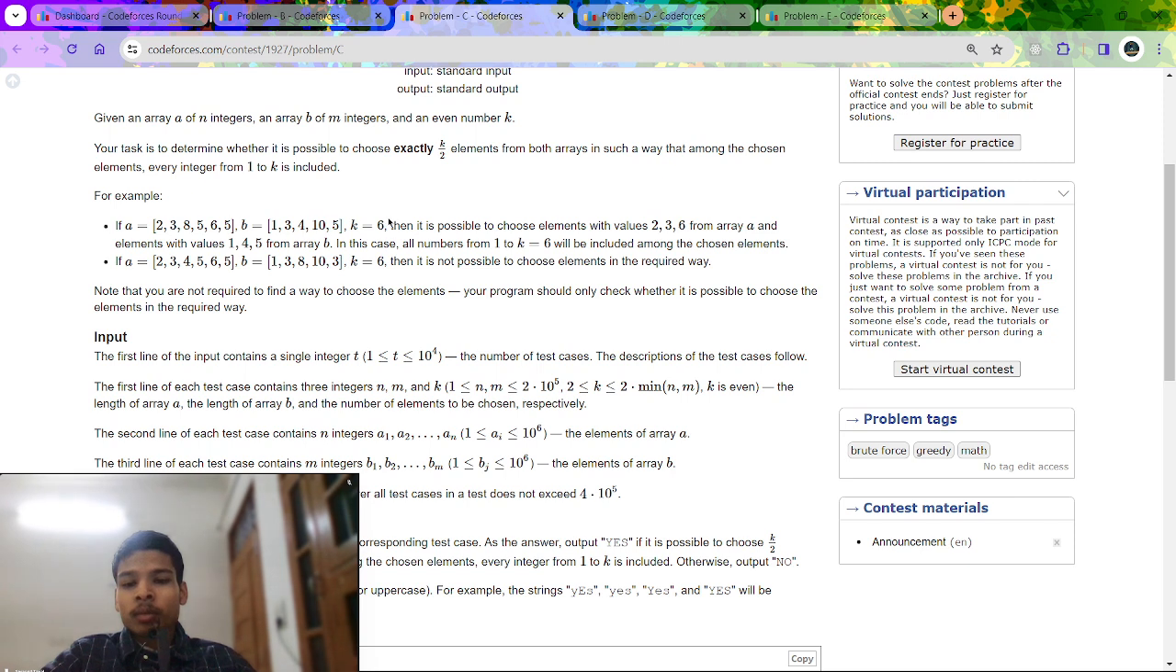For example, in this case my k is 6 and these two arrays are this. So what I can do is simply select 2, 3, 6 from array A and values 1, 4 and 5 from array B. In this case you can see all the values from 1 to k are coming: 1, 2, 3, 4, 5, 6, with exactly k by 2 values from B and exactly k by 2 values from A. So in this case my condition is correct.